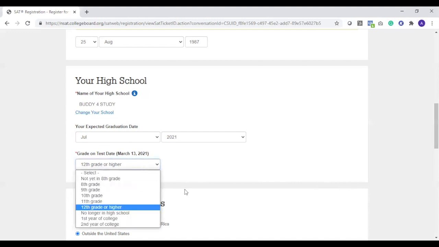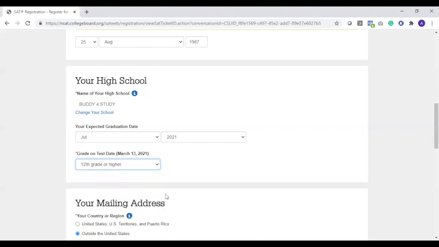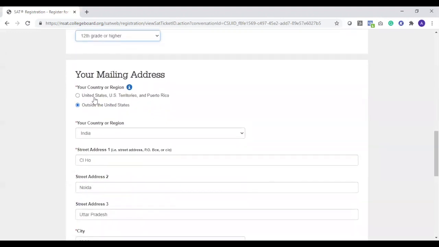So here you can drop down. Let's say for some reason you are not in grade 12, you are in grade 11, or you have completed your class 12th. You can choose the option accordingly. I am filling this form from the perspective of a class 12 student, so I'll choose 12th grade or higher. Then there is your mailing address outside the United States.